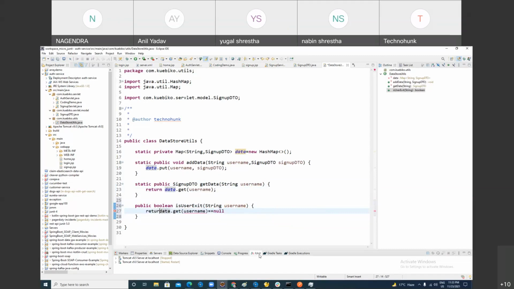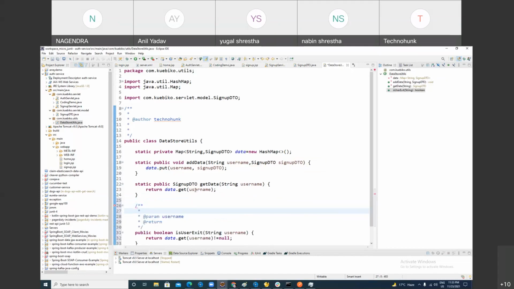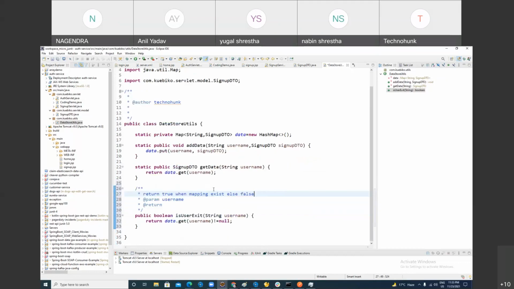You see my style of coding. I don't know if you got confused or not. So what will it return, man? If it is null, it will return true, right? So you have to just write the opposite condition. If not null means true, otherwise false. So this is going to return what, man? If you are searching this data, hey username, do you have a mapping in the map against this key? Answer is not null means yes, right? So this is going to return what? Any guess? It will return true when mapping exists, else false. I don't know if you got this much or not.